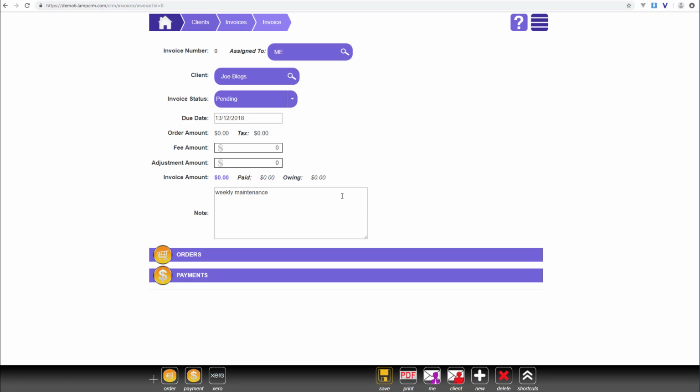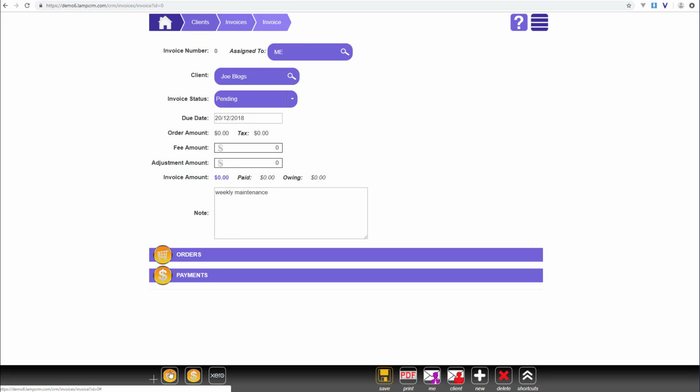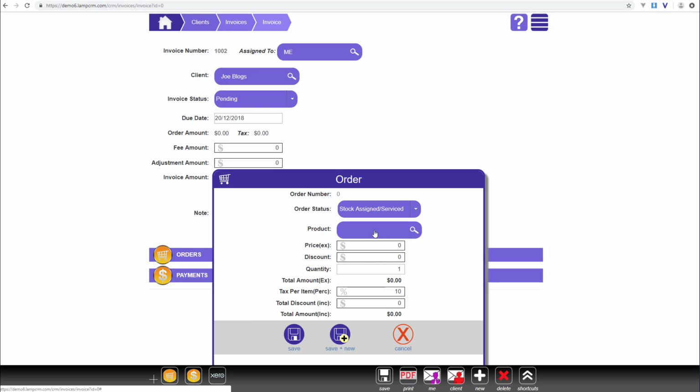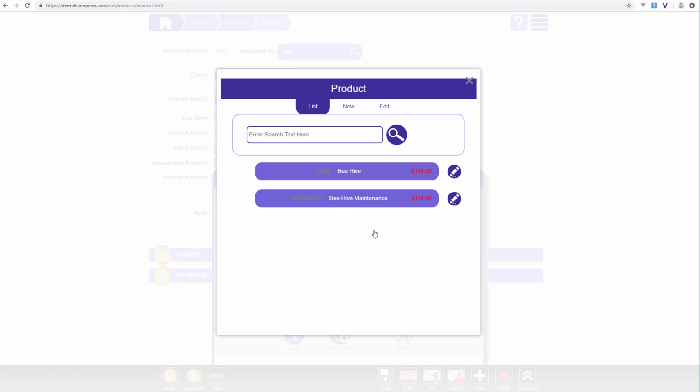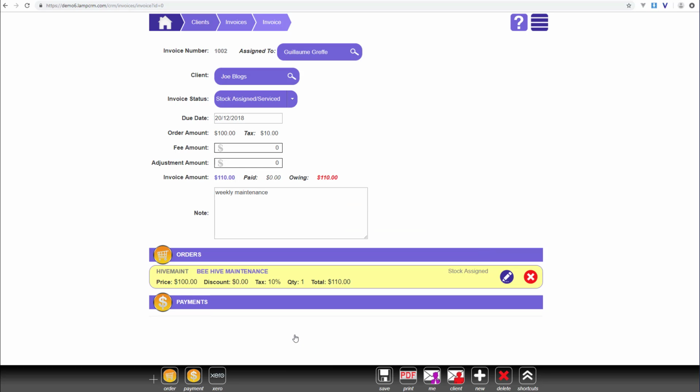Select your customer, enter some notes if you want, and what the due date is for your first invoice. We'll say a week and enter your order. So you must pick the product, and obviously the product you have to pick is a service with a recurrence. So we'll pick the HiveMate, which we have just configured. We only want one instance of it, and we can save it.